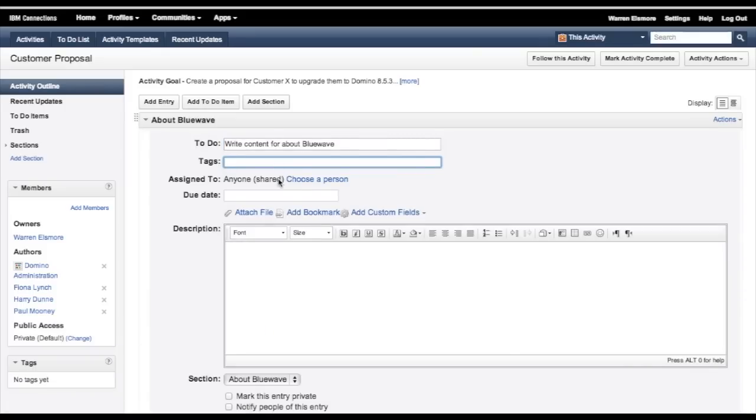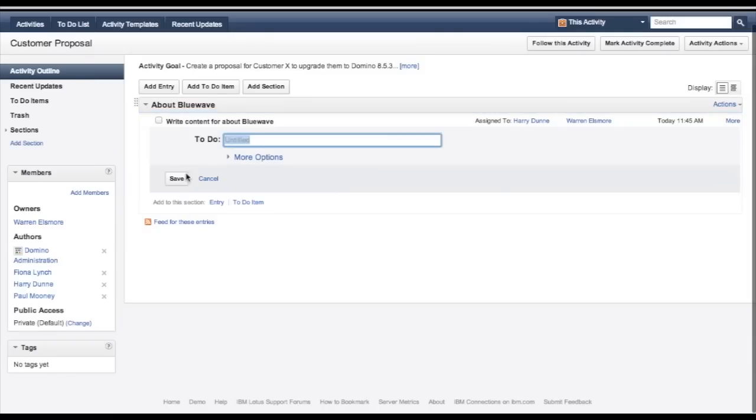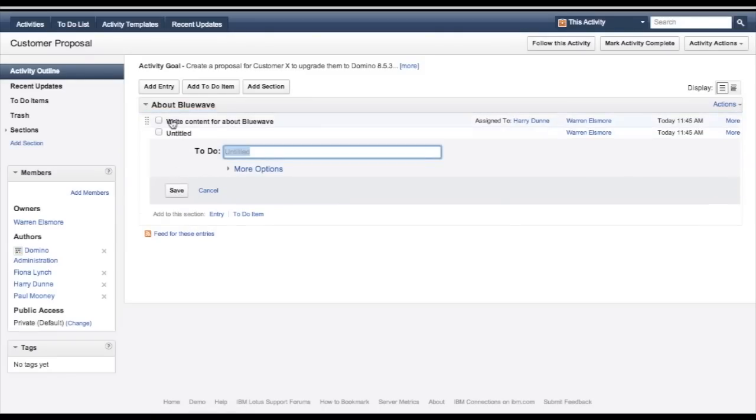And if I want to, I can then assign this to somebody. Now, I'm going to assign this to Harry because he's good at writing this sort of content. I happen to know that. And I will save that there. So now I've saved my to-do item. You can see I've got a to-do item in this section, and I could continue to create other to-do items.